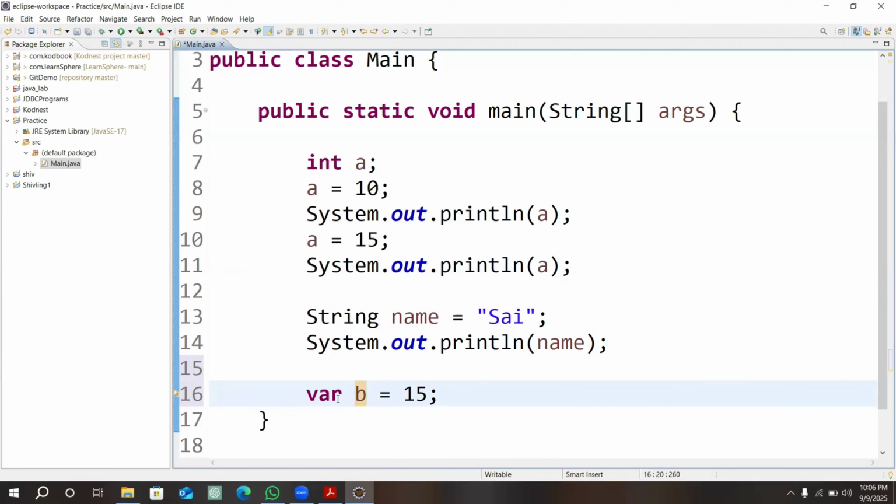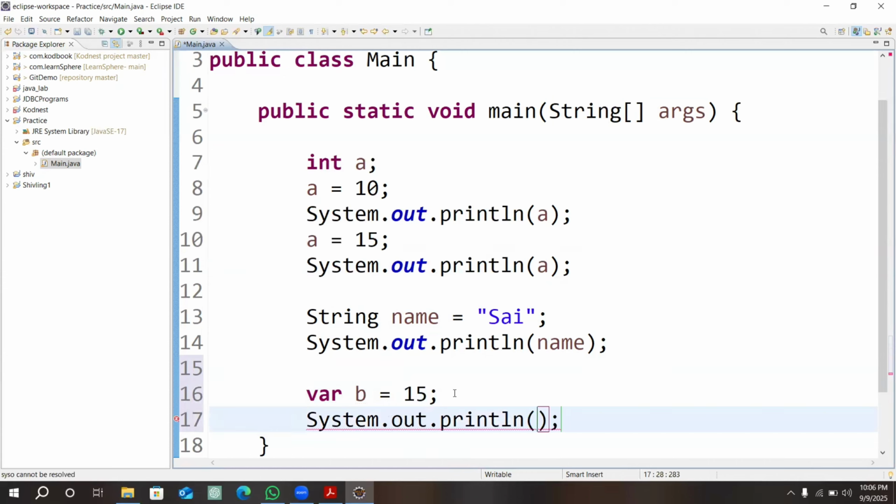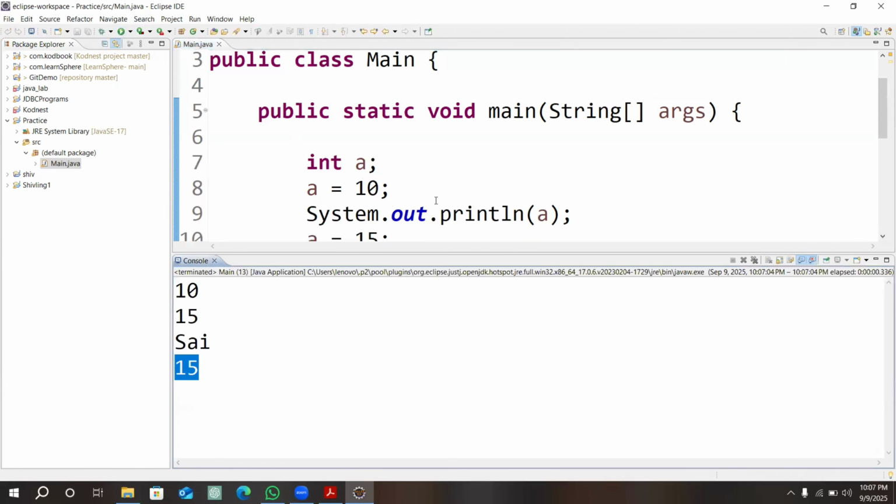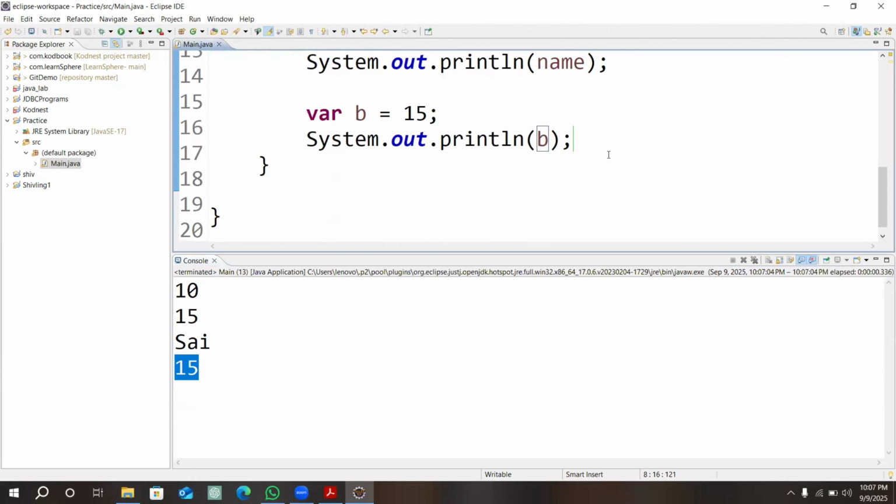Whenever we assign b, we are declaring b as var type, and then initializing it with 15. Now we will try to print it. We will print b, and then we will get the value 15. Now, if we want to know the data type of this b variable, how will we come to know? Just a second, I'll show you.